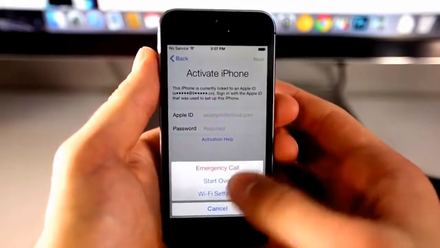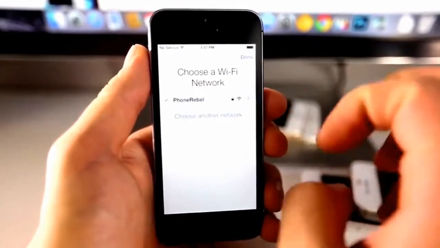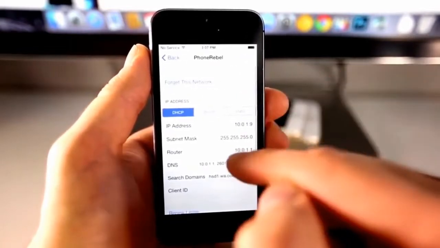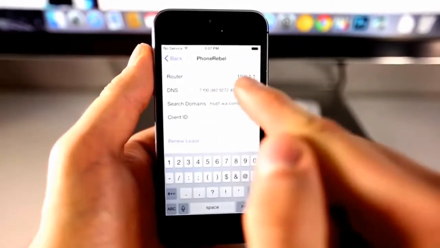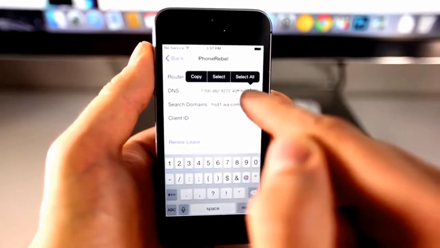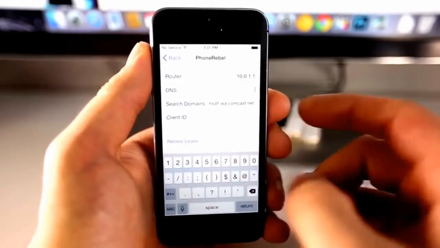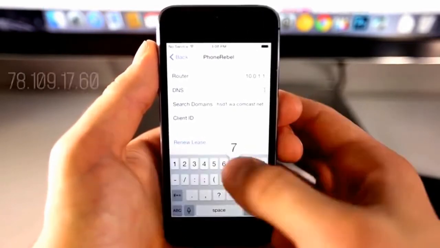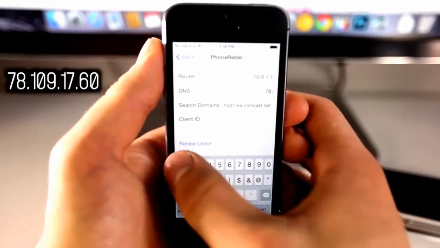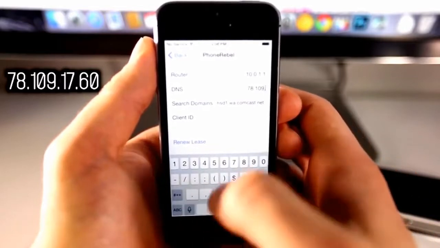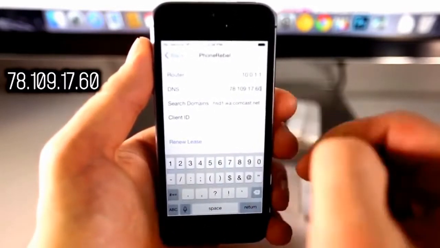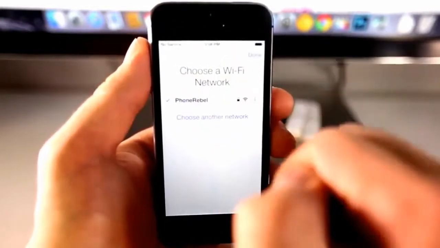So let's go ahead and enter our Wi-Fi settings. So yes, you do need to be connected to a network, and go ahead and click on this little eye right here. Now I want you guys to go into the DNS right here and select all of it. All right, and we're going to remove that. Now we're going to put in the following DNS address. It's 78.109.17.60.